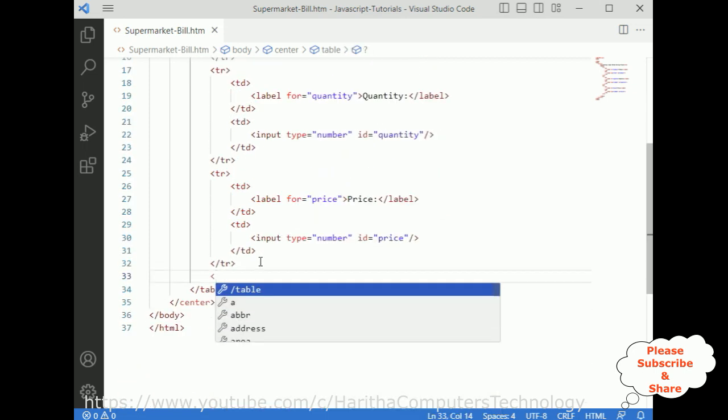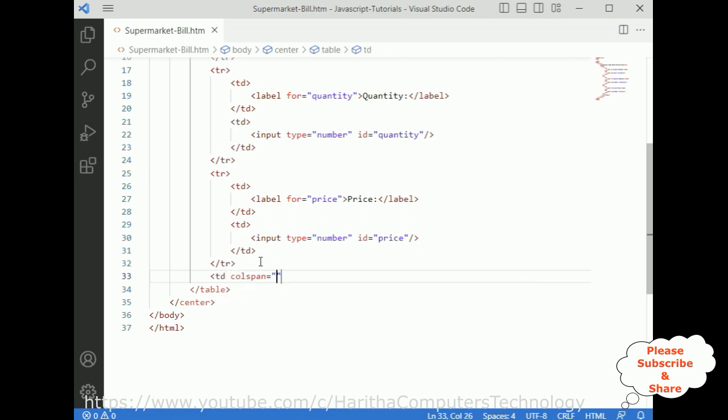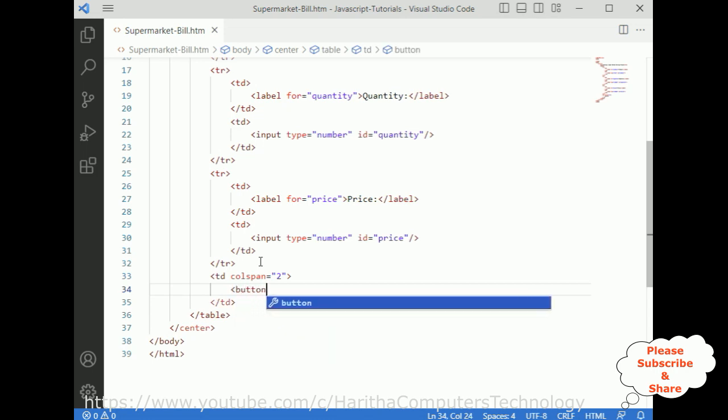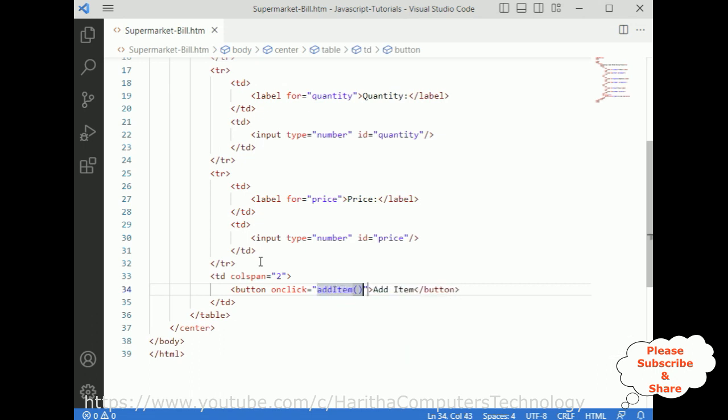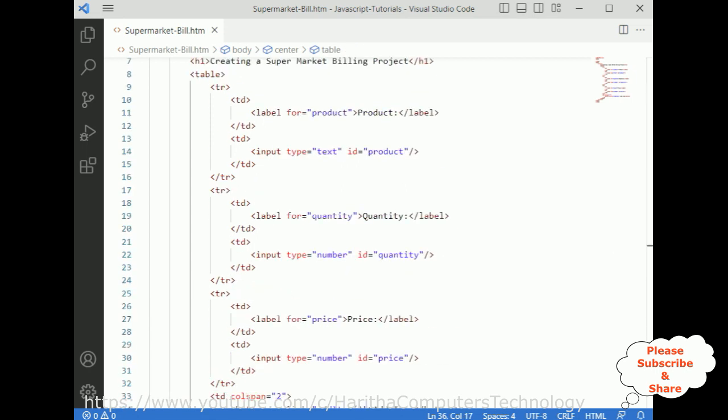We require the button control to add the bills, to add the purchasing products. Column span 2, button. The button name is add item. Let's add the add item, and here I'm adding onclick, add item method. That's it.